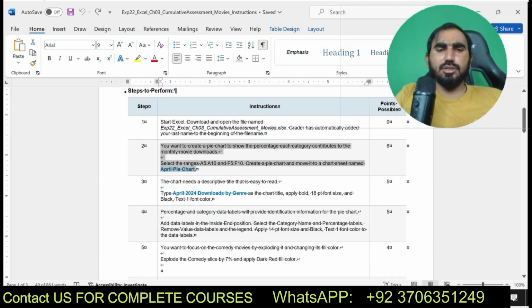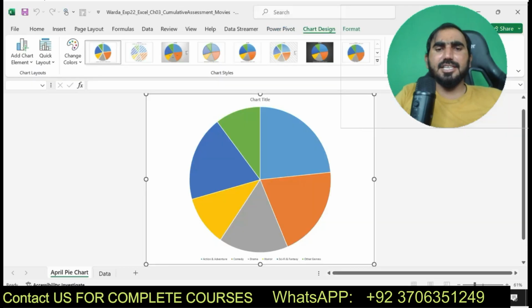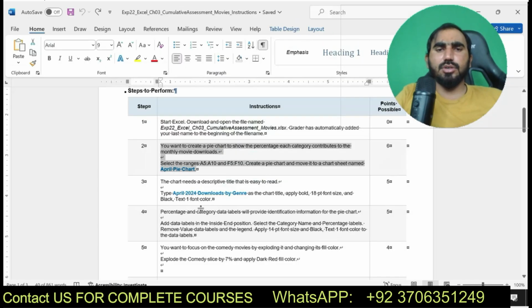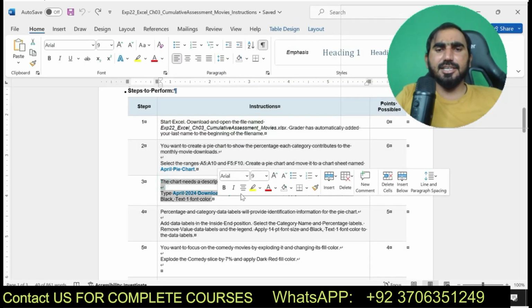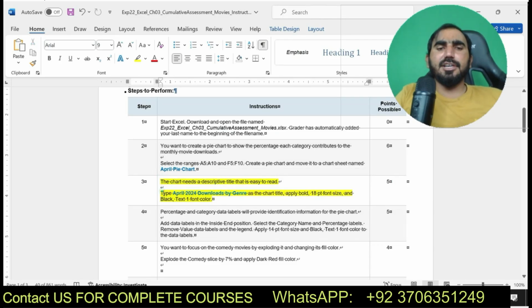Type April 2024 Downloads by Genre as the chart title. Now I'm going to copy this title and then paste it as the chart title. Bold, and font size to 18. Okay, and black text font color.